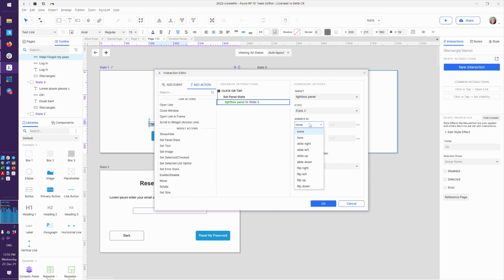We can decide how this animates. Is it a fade? Does it feel like we're moving forward and there's a slide? So you can play with different animations and see how you feel about it. Flip is a little cheesy.